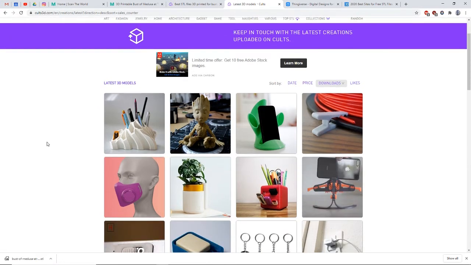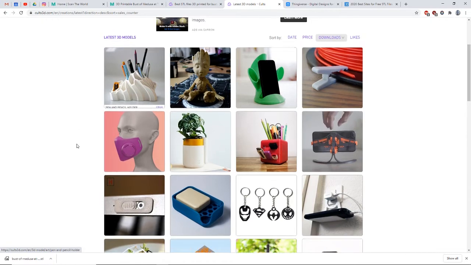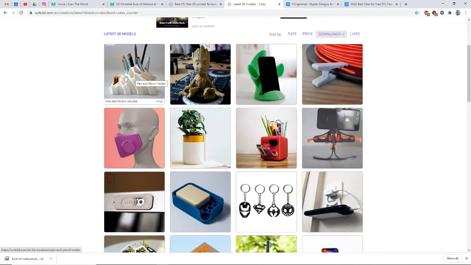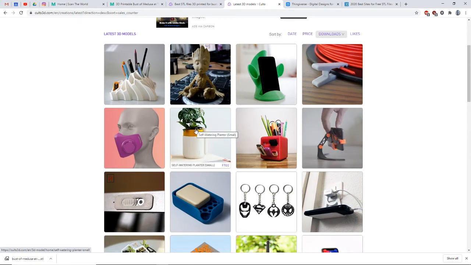variety here. On Cults, you have to go digging. I don't know if there is just a section for free, but a lot of it is free. And if you just highlight on something, you'll see down here, this is free, this is free. Baby Groot is free.